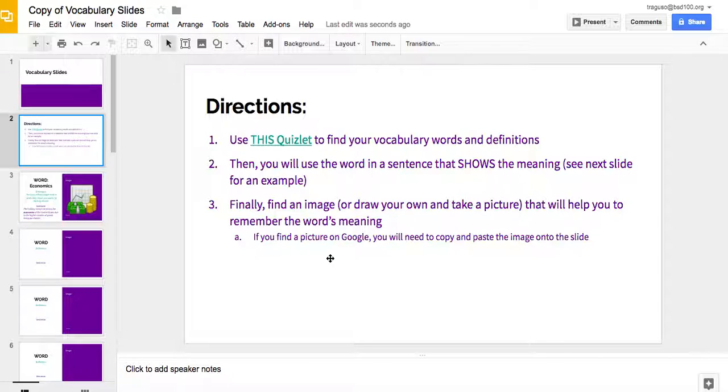And then you will find an image, or you can draw your own, whether it's on paper and you take a picture with your iPad, or you use the Notes app or the Explain Everything app and draw your picture and import it into your Google Slides. Okay, and that picture should help you remember the word's meaning. Okay, so you can copy and paste, like I said, from Google, or you can draw your own.